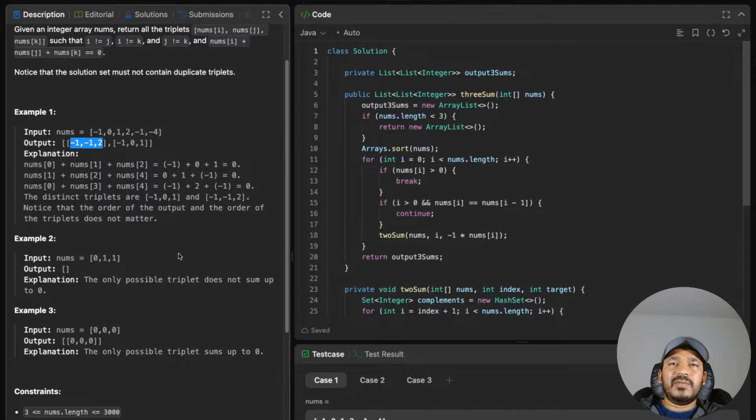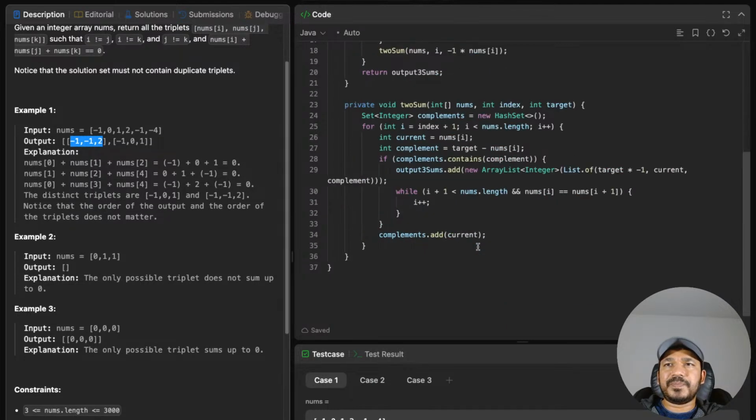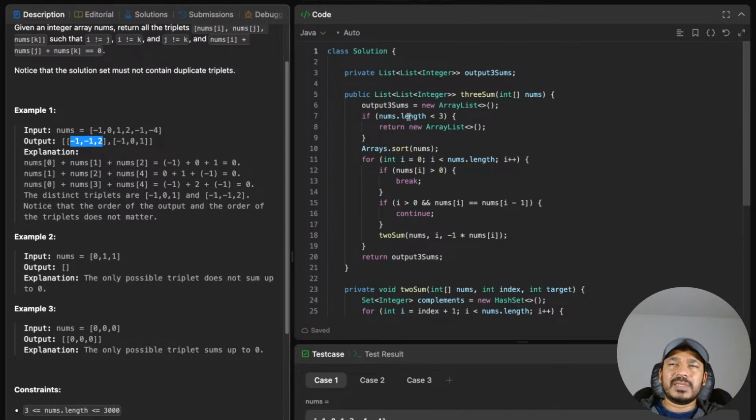Okay, the way I'm solving this one is, first thing, I have initialized the output as an array list, and then if nums.length is less than 3, so here we have to find the triplets. If the total array size is less than 3, then no combination is possible, so I'm just returning an empty array list. If not, I'm sorting my integer array.